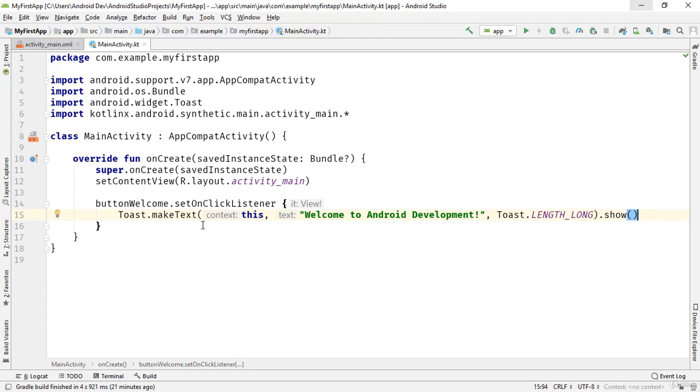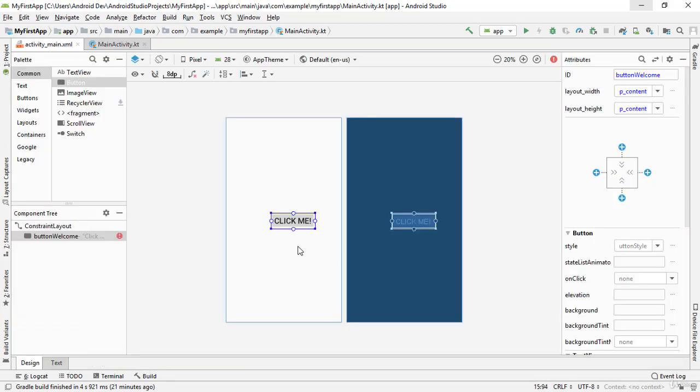Your first Android app is ready to launch. An Android app that displays this button with this text, and when the user clicks on it, a welcome text is displayed for a few seconds. Now it's time to run the application. To run this Android app, we need an emulator or a real Android device. In the next videos, I'll teach you how to create an emulator, and also I'll teach you how to connect a real Android device to your Android Studio.